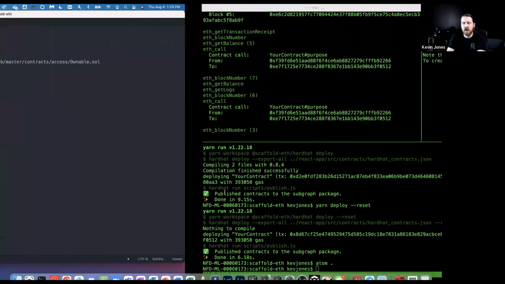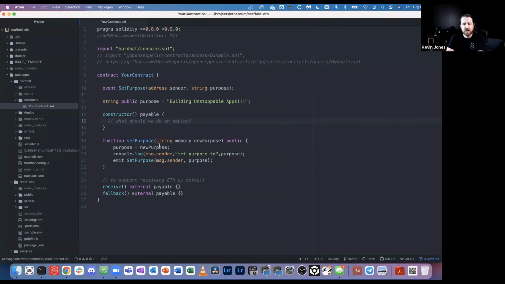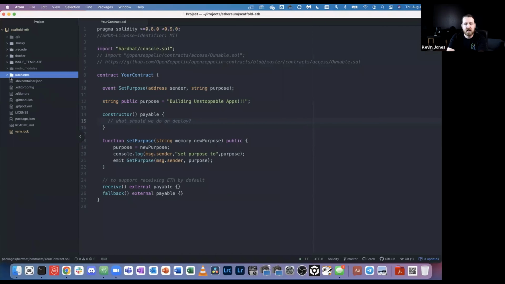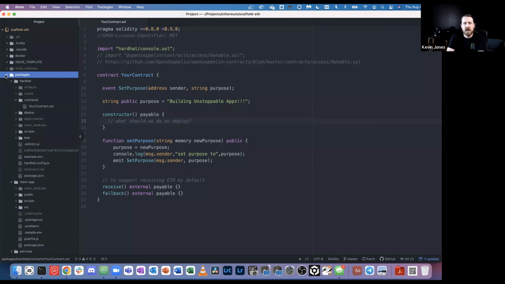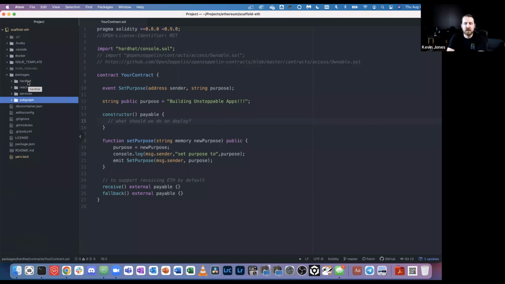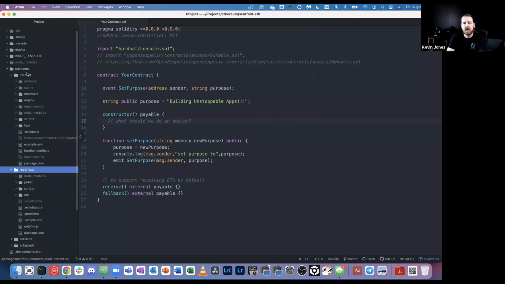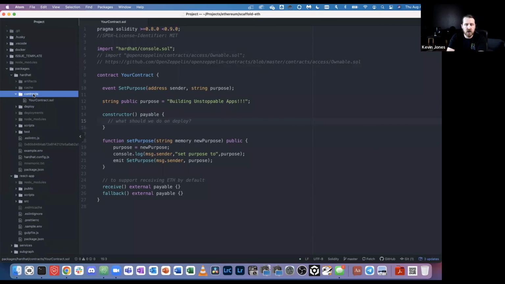So I just loaded up the entire directory structure in what's called Atom, which is basically just a text editor. You can use anything. And you can see that the directory structure has this packages folder right here. It has React, it has Hardhat, and it has a services folder, and it also has subgraph. When you're developing in Scaffold-ETH, the most common places you're going to be are in Hardhat and React, right? Inside this Hardhat directory, there's a contracts folder, and then inside there is your contract.